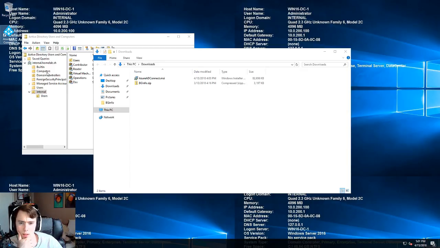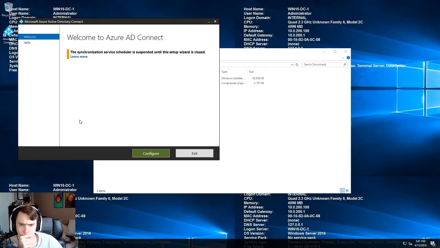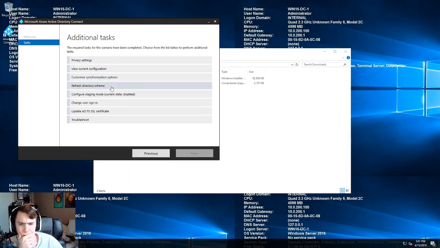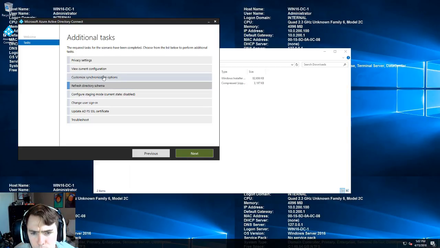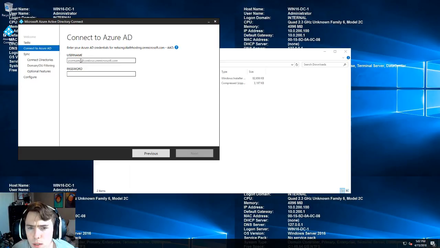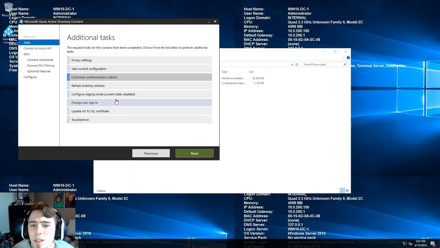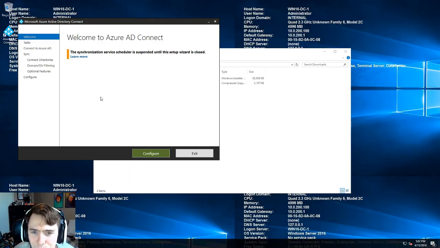Oh, here's AD Connect on the desktop. Let's configure our customize synchronization options. Do I want to do that? I just want to force a sync. That's all I want to do. Force a sync.